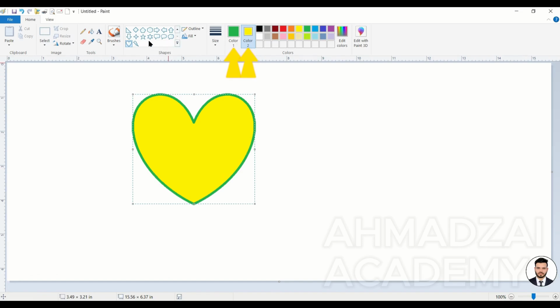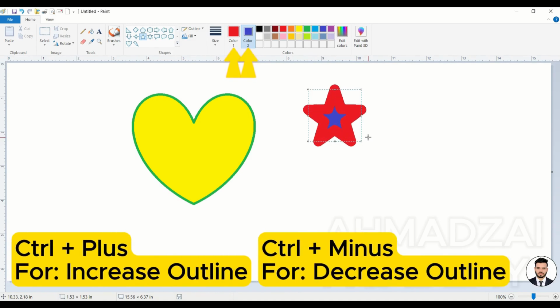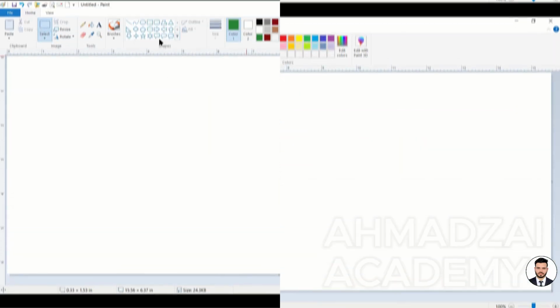For example, if we take another object, like a star, let's say we want the outline color of this one to be red, and the fill color to be blue. Now, if we draw it, it will be a star. The same shape we selected, we can also specify how thick the outline should be using positive and negative control. The current outline is for the shape.